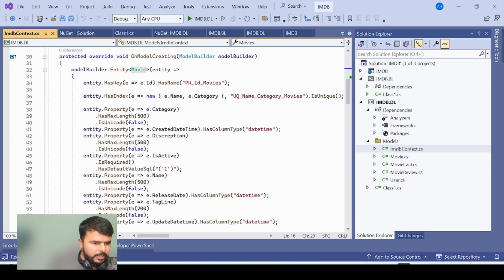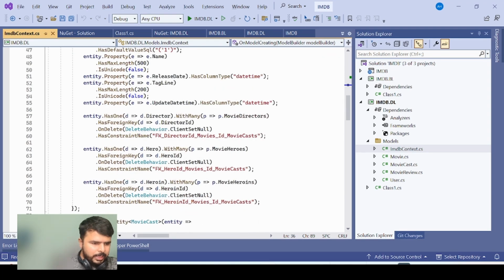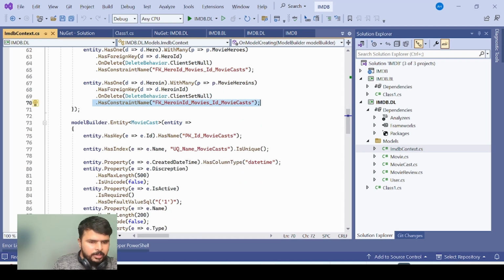If I scroll down here and show you, any constraints you added, like the default key constraints and the type, everything will be visible here. This is a unique key constraint you can see here, and there is a foreign key constraint, so even that is also mentioned. This is how you will scaffold the database context and bring it to your project. All my database related objects are available.